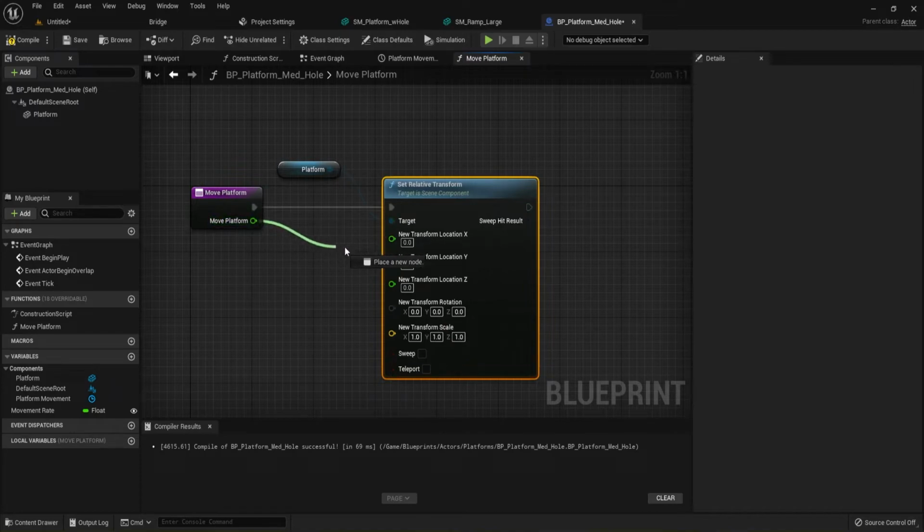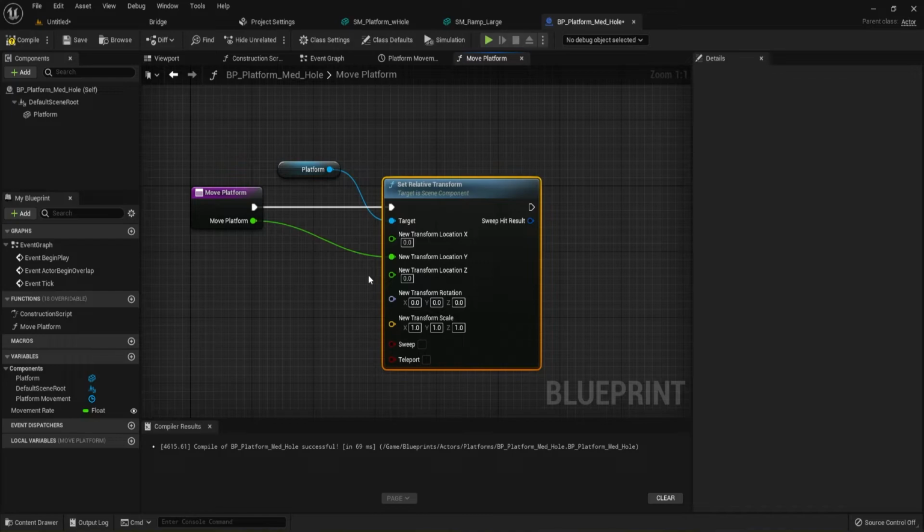And I'm going to drag this in. And I'm going to set this one on the Y location because that's the direction I want to move mine. But this is where you can come in and modify. If you wanted to move it back and forth on the X direction, you would just connect it to the X direction. Okay?